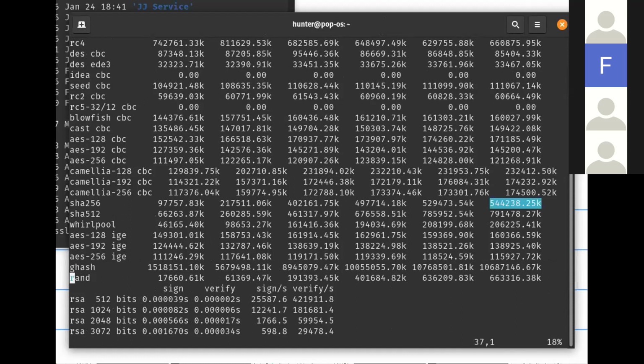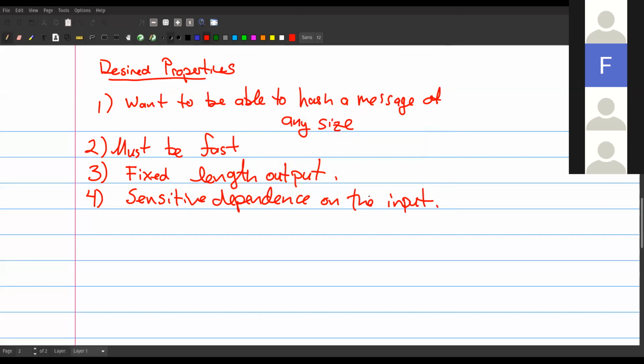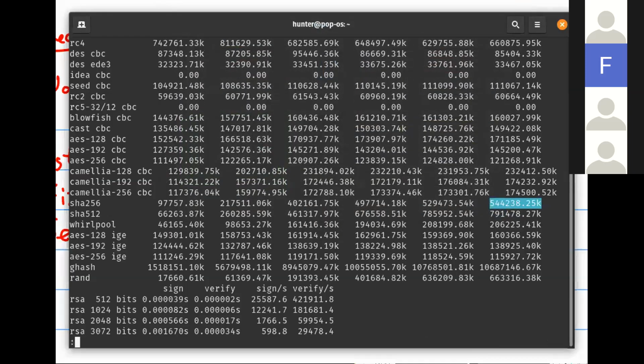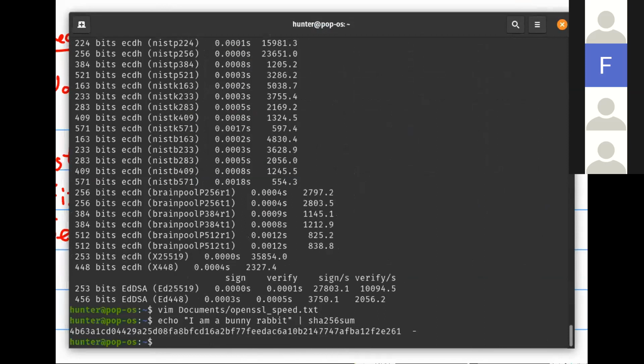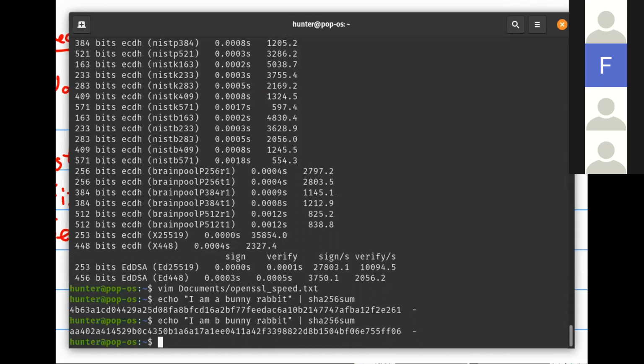Okay, let's quit this and come back to the notebook. Sorry, we did all this, but I didn't talk about sensitive dependence on the input. Let's come back to the terminal. I'll do SHA-256 again: echo, I am a bunny rabbit, piped to SHA-256 sum. That is kind of like a pseudorandom number. If you change this in the slightest bit, quite literally, like changing this A to a B, which I believe is a 1-bit difference, every bit in the digest flips with probability 50%. So you get something that's completely unrelated.